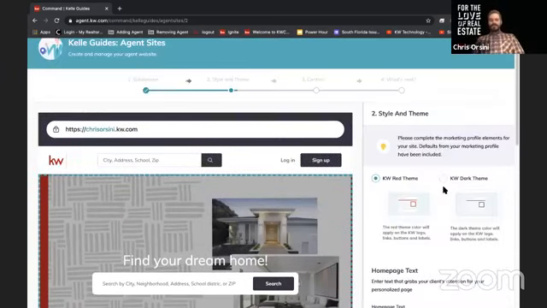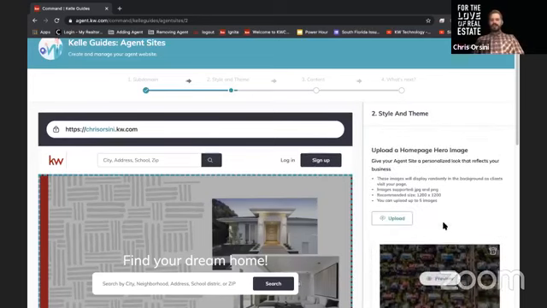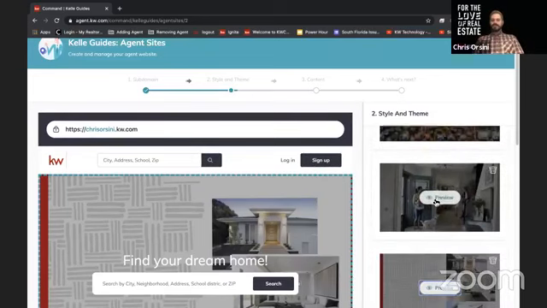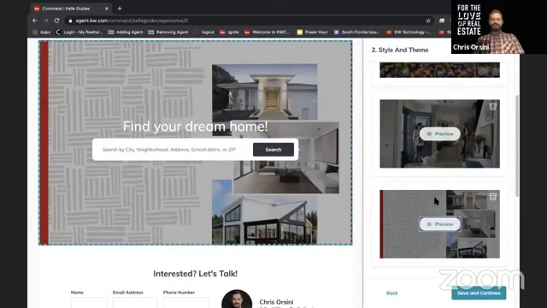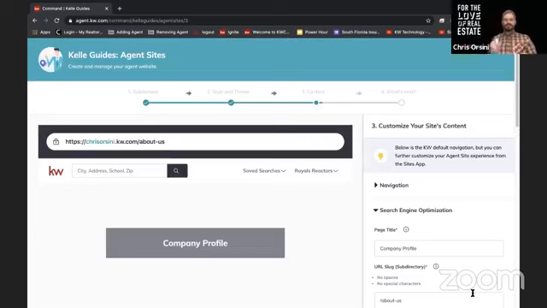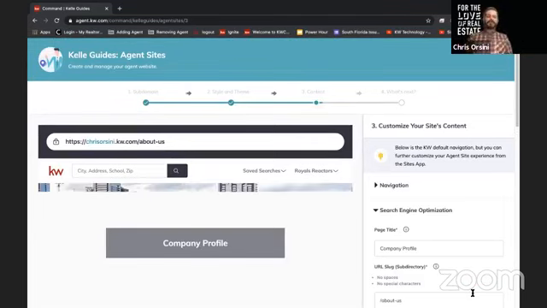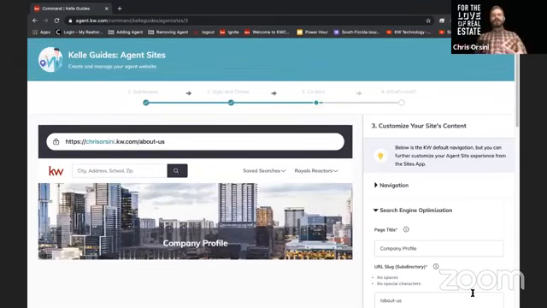So we've chosen our homepage text and our photos, and now we can save and continue from here. So we've just knocked out steps 1 and 2. Now we're on step 3, which is setting up the content for our site.